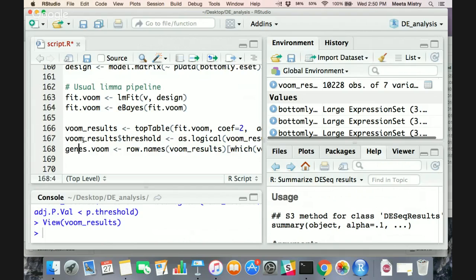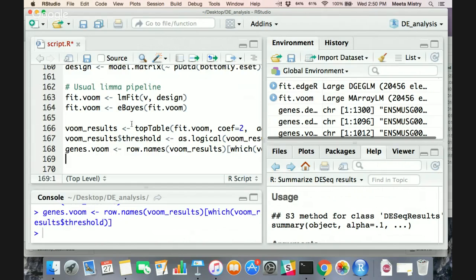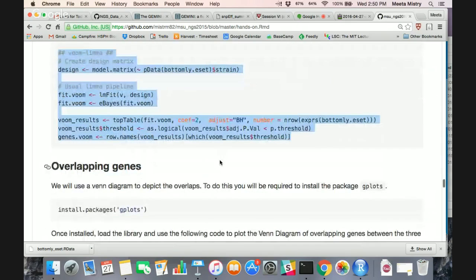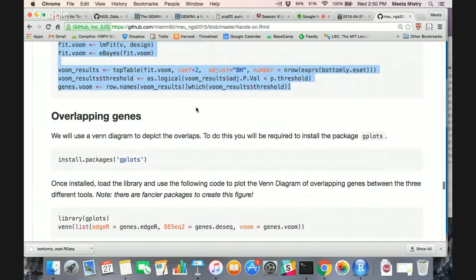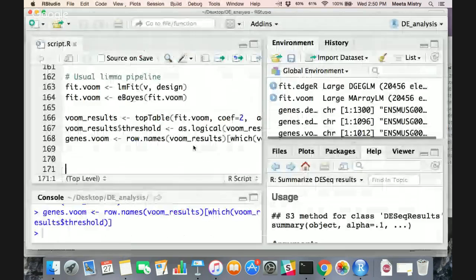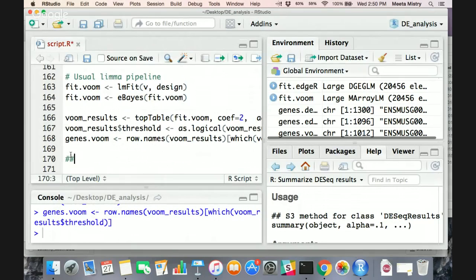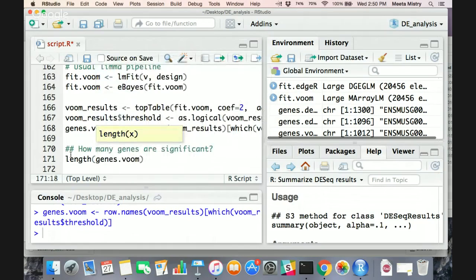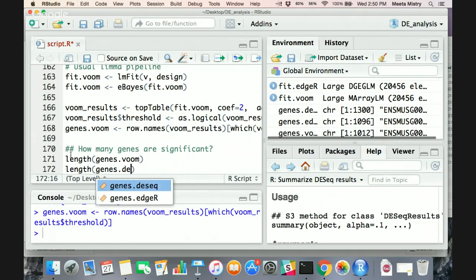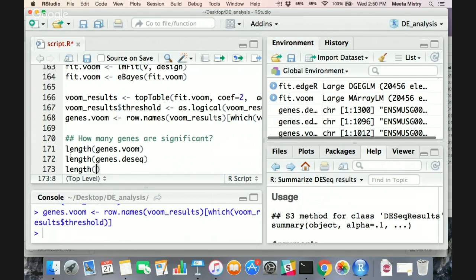Okay. Now that we have that, we can isolate the genes based on their Ensembl IDs, and we're going to use a Venn diagram to depict the overlaps. We can also just take a quick look at how many genes are identified with each. So let's do a quick check. How many genes are significant? We could, again, use that length function: length of genes.voom, length of genes.DESeq, length of genes.edgeR.